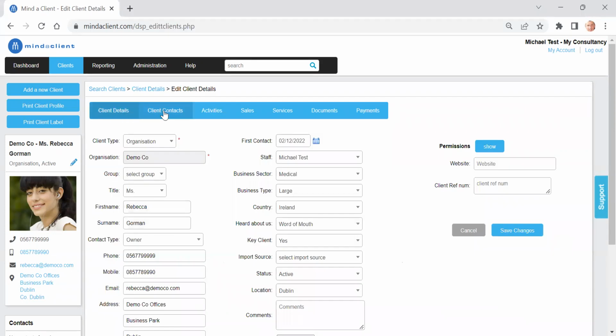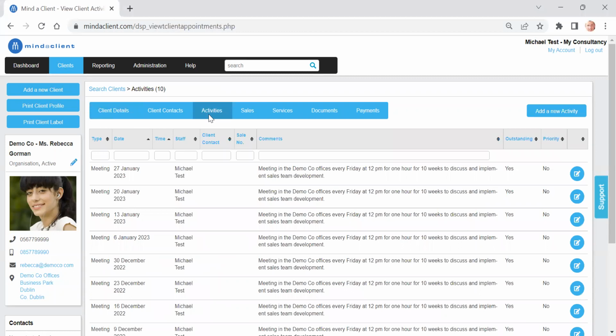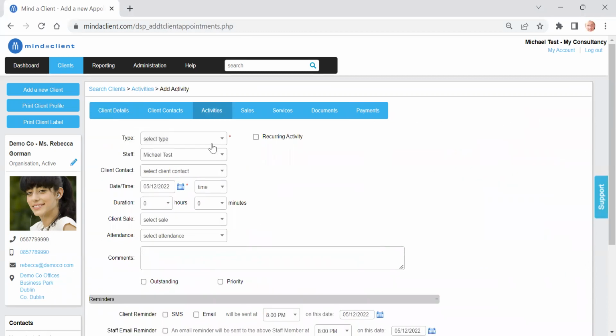We've got the fields here, or the tabs here relating to this client. Client contacts are where you can record any number of individuals from within the one company. Activities are all the day-to-day communication. You can set up recurring activities as there are here. You can add a new activity.